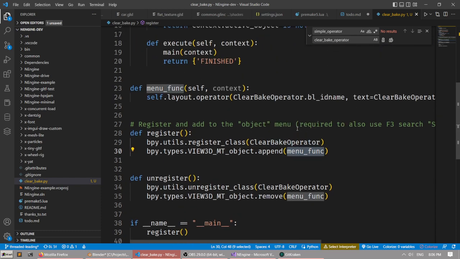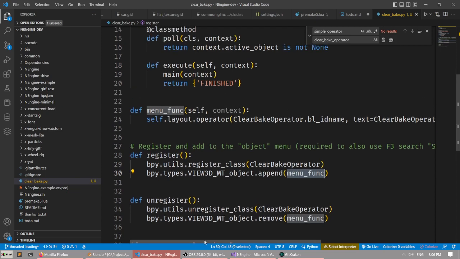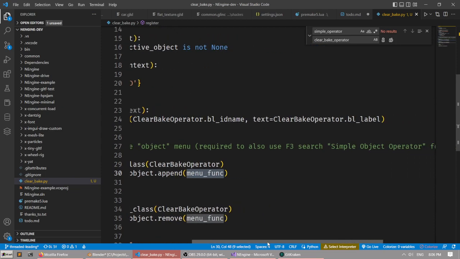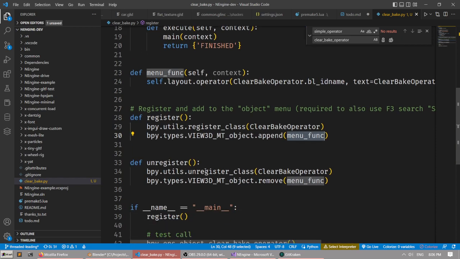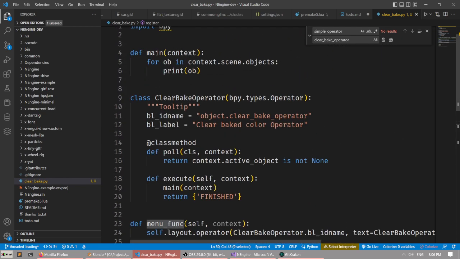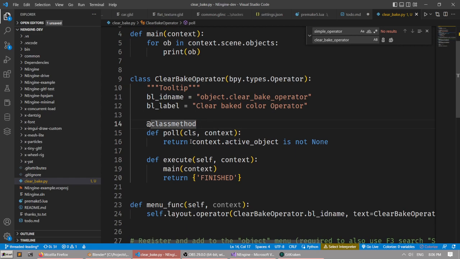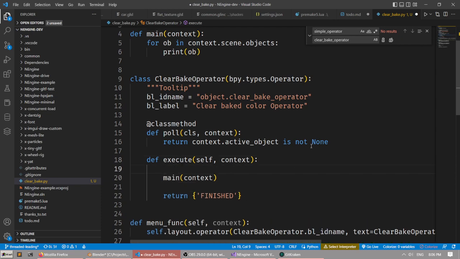What is this menu func? Oh no. Menu func, clear bake operator. Okay. So yeah, there's a lot of things to add, to register. So poll. What is this poll thing? Context active is not none. Oh, I guess this is just a check like before. This is kind of like a test, to make sure that an object is active, right? But you can kind of actually even do that in the execute part.